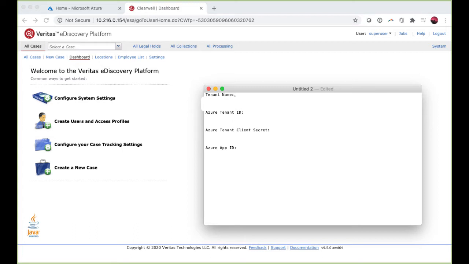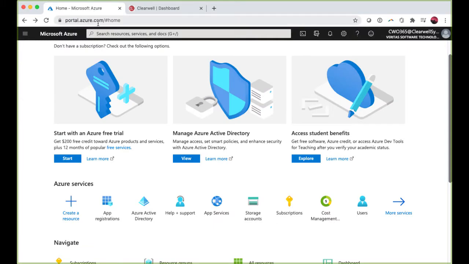So to set this up, the first thing we need to do is go to portal.azure.com and log in. Now your Office 365 administrator or your Azure administrator will have this information and will have the ability to create this. Most IT people will not have the ability to set this up, or our legal department will not have the ability to set this up. So you will need to get your administrator to create these IDs for you and provide them to you.